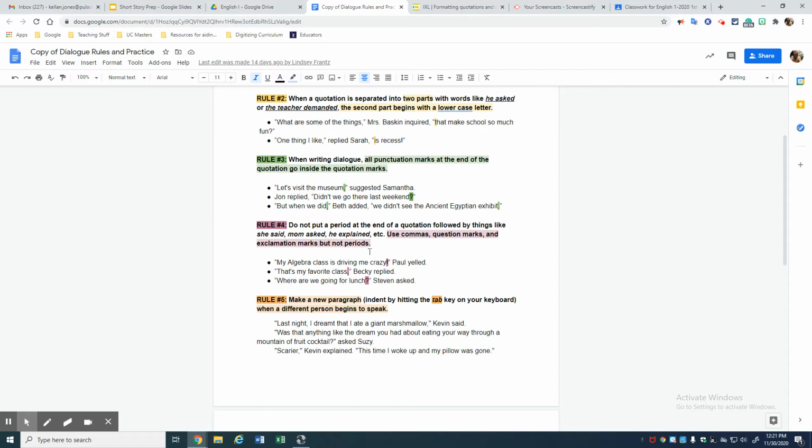Rule number five, make a new paragraph indent by hitting the tab button on your keyboard when a different person begins to speak. This is going to be whenever you start your rough draft of your short story.